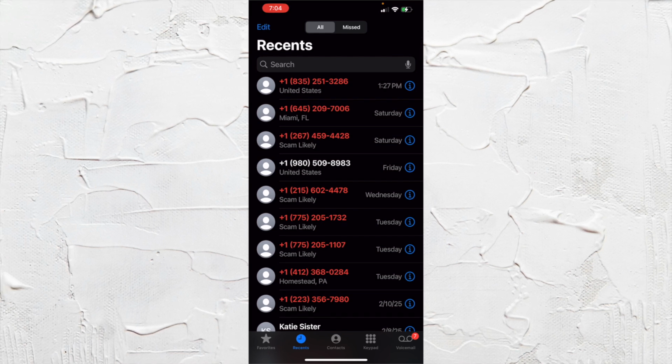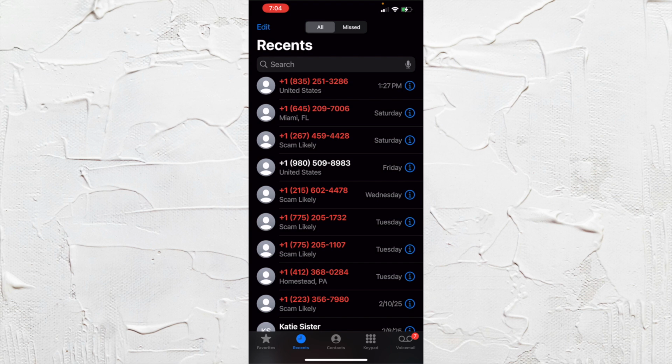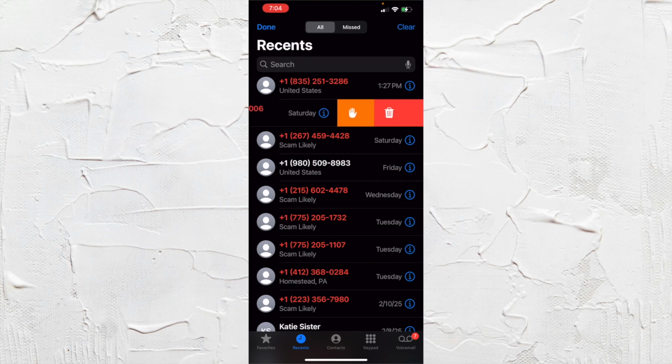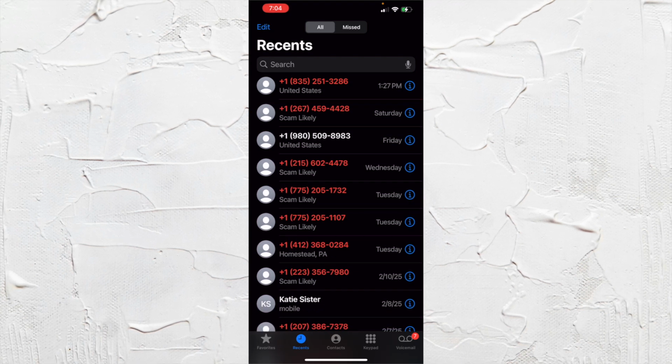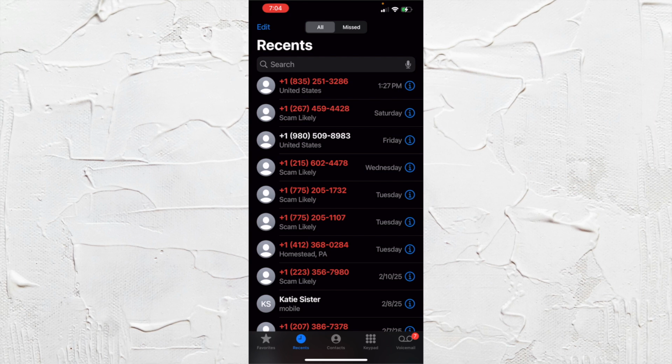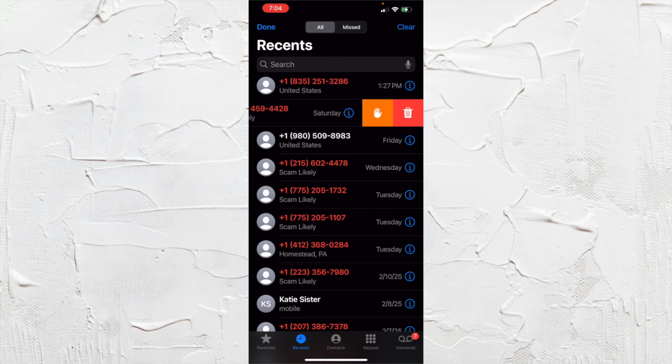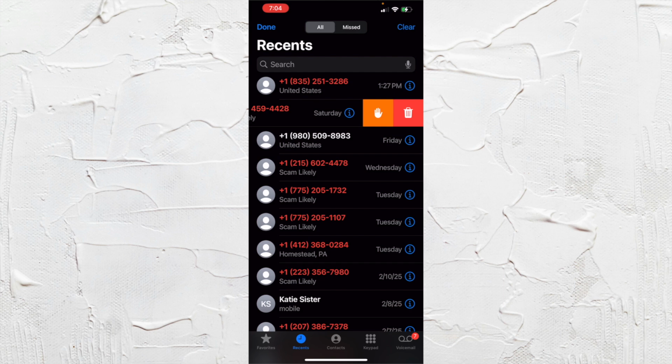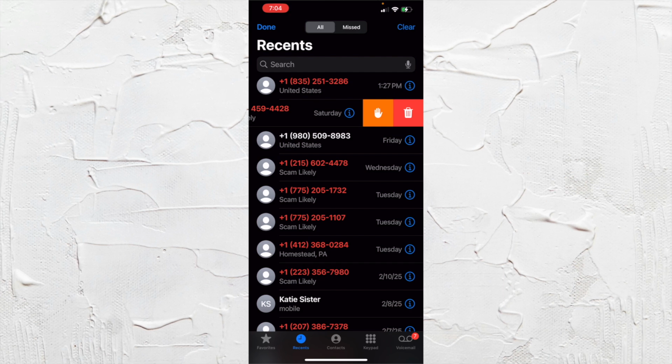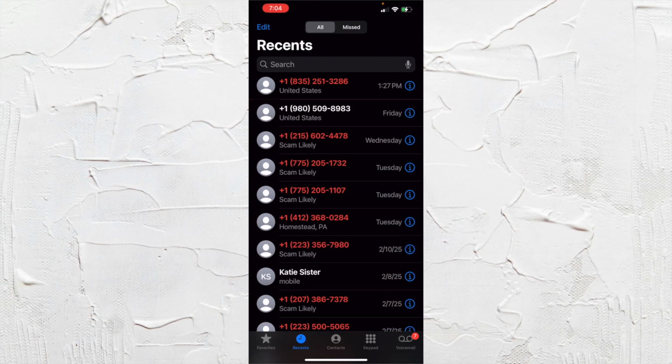You could just take one of your numbers and slide this to the left, and you can just go ahead and delete it. You can go ahead and then slide it enough so it stops, so you get these options here, and you can just hit the trash can button.